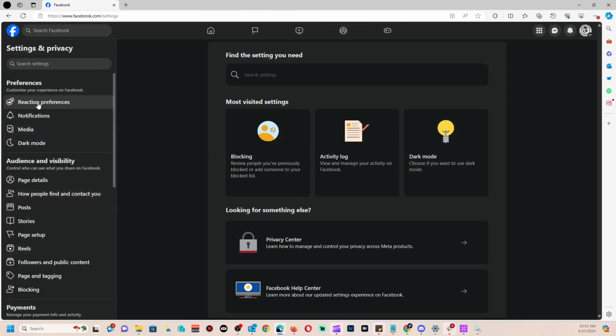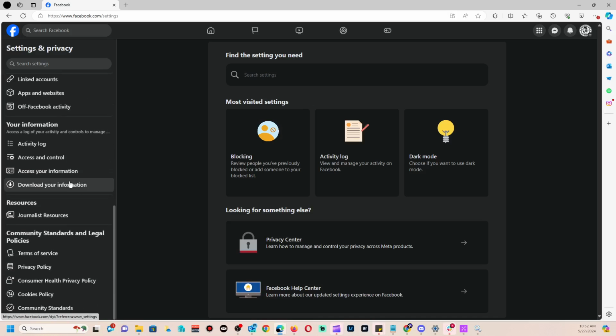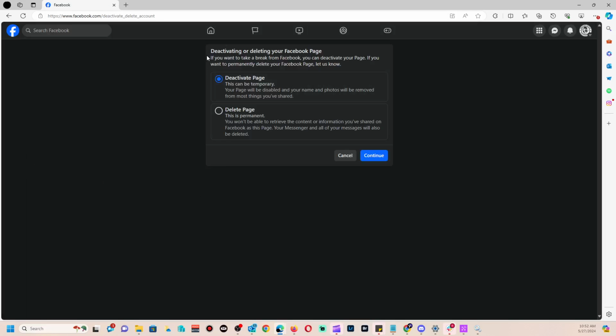So you should see preferences and a whole bunch of other stuff on the left hand side. Now from here, you want to make sure that you look for access and control. It should be under your information, but just in case they make a new update, look for access and control. That's what you're looking for. Then you click access and control, you go inside, and bam, this is where you'll see it, right? This is where you're going to go to deactivate or delete the page.